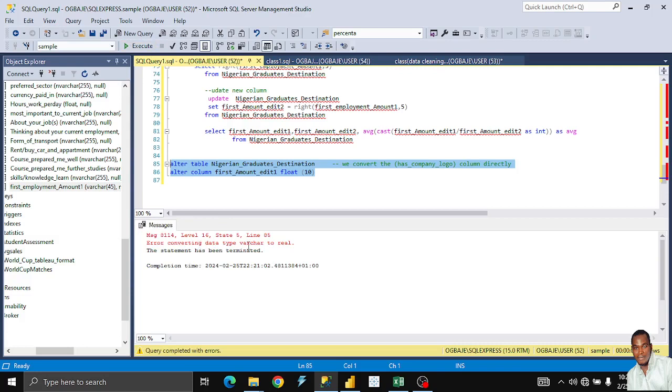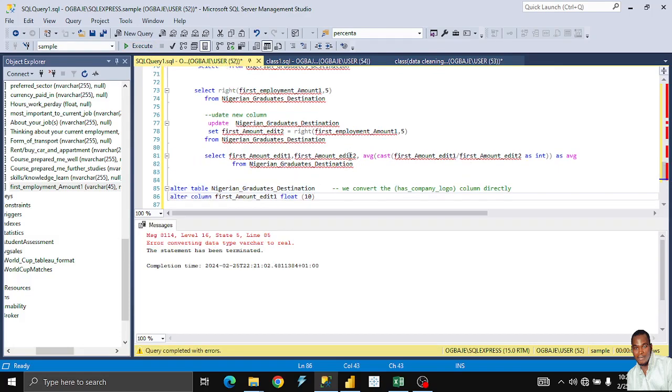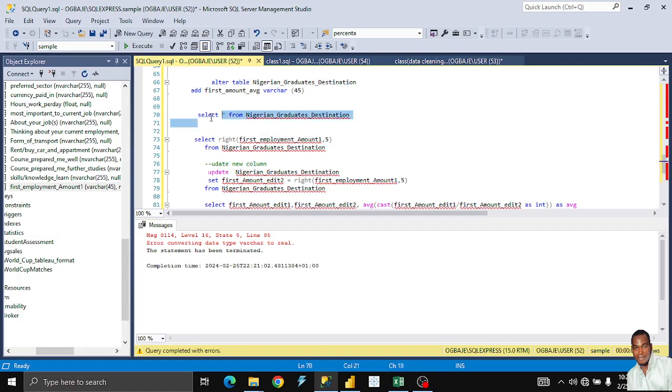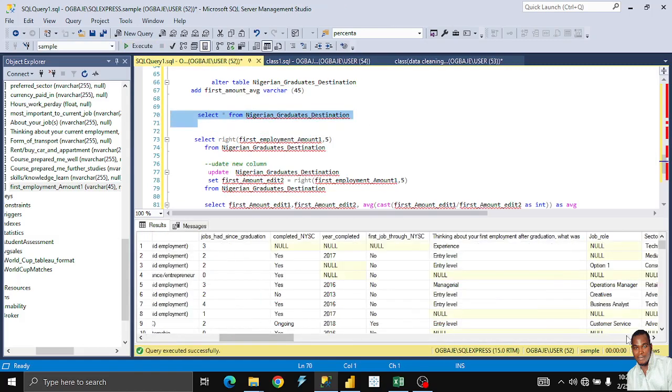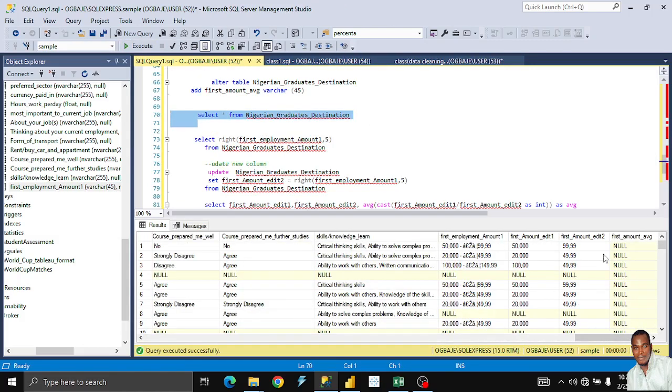Error converting data type varchar to array. Okay, let's just leave it. I think because of the extraction, the varchar we did, but we can try that. If it is possible with other means, we are good to go. But I think we are done with the extraction. So you can just decide to do the rest in Power BI.